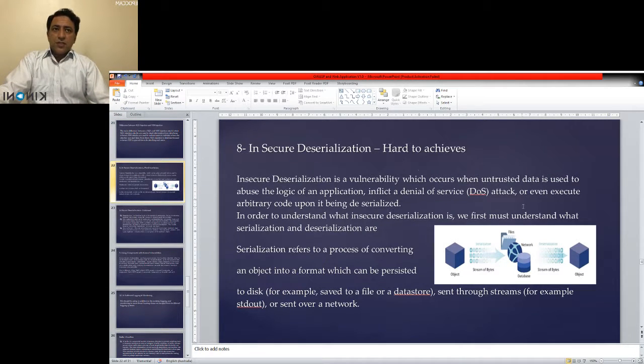Insecure deserialization. For insecure deserialization, we need to first understand serialization. Serialization refers to the process of converting an object into a format which can be persisted, while deserialization is the opposite. When someone sends a stream of bytes to a database, network, or files, and someone accesses this data, it is deserialized. If there is some vulnerability, it can be exploited by the attacker.